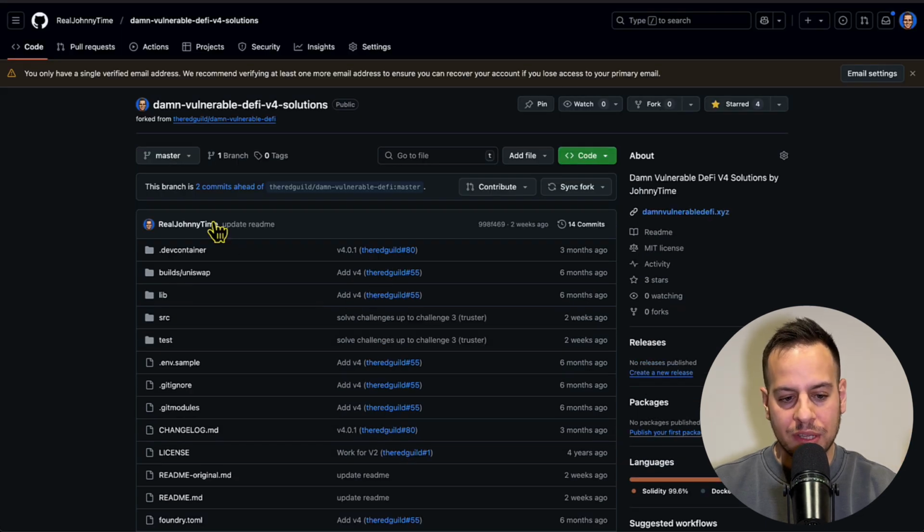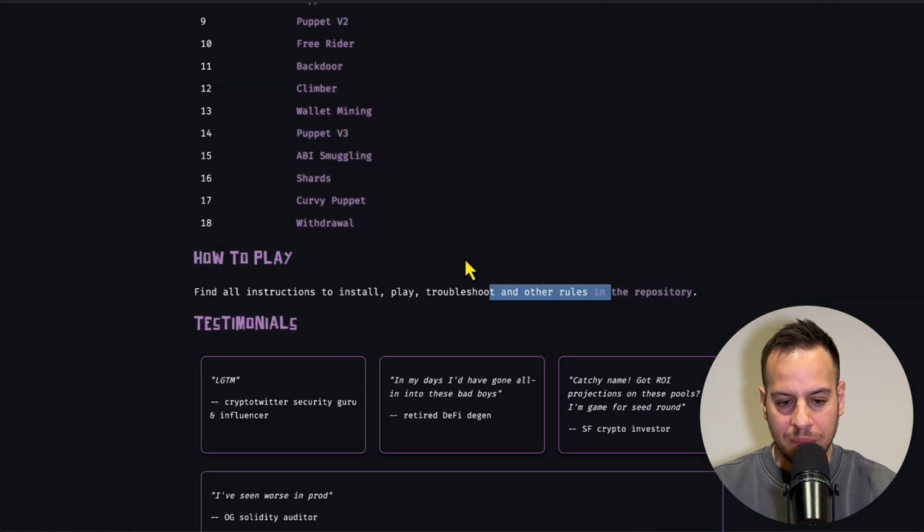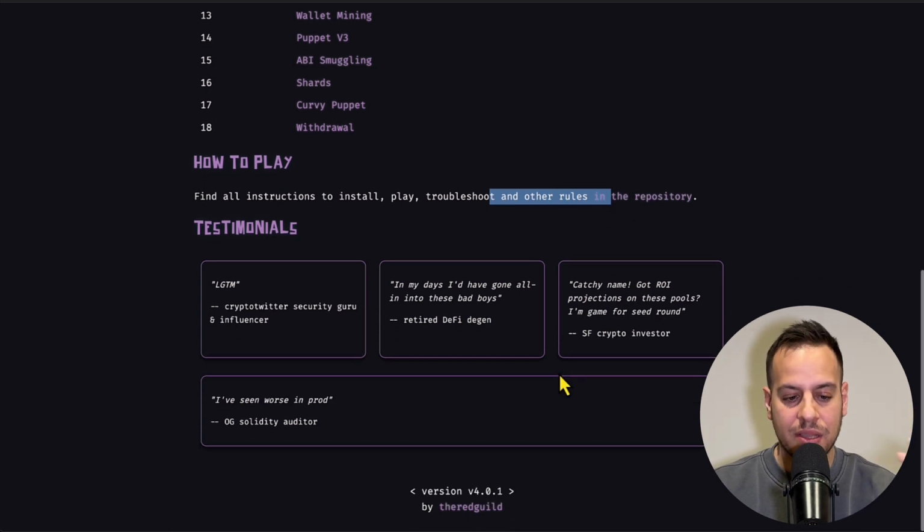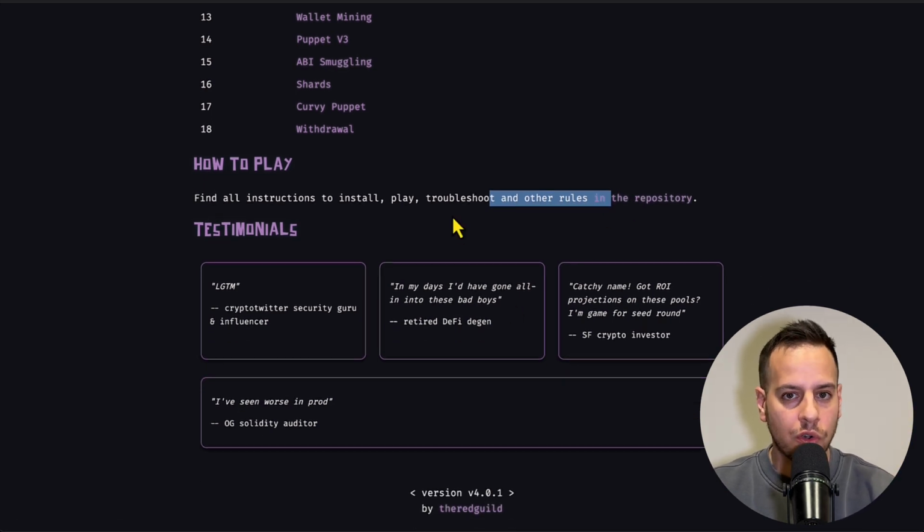If you want to look at the solutions, check out my other repository, which is a fork of the original one with the solutions. But if you want to solve them yourself, you just need to clone this original repository and start solving them locally on your computer.